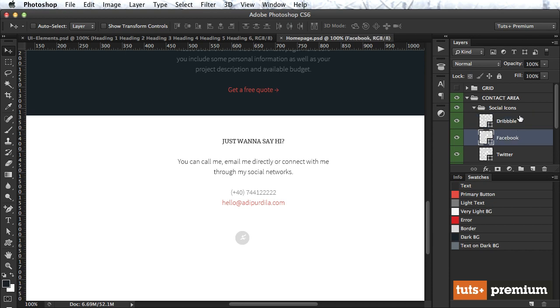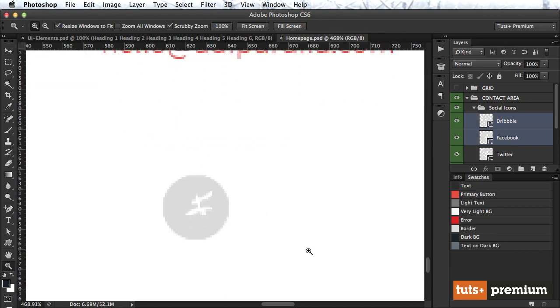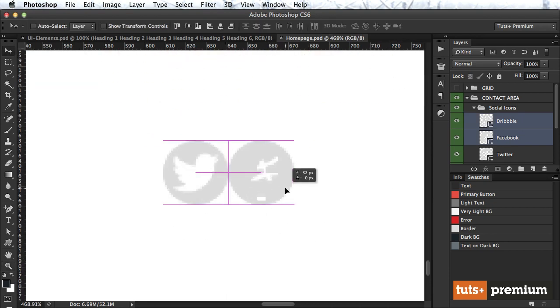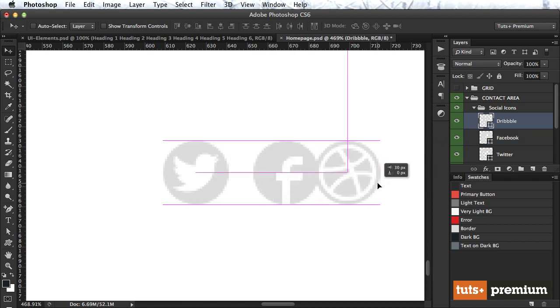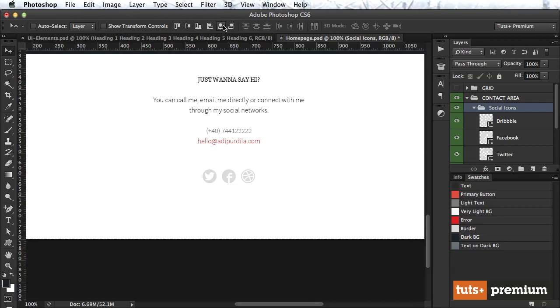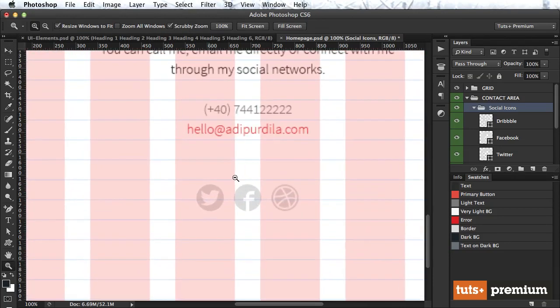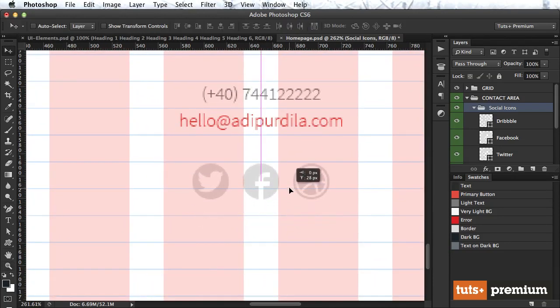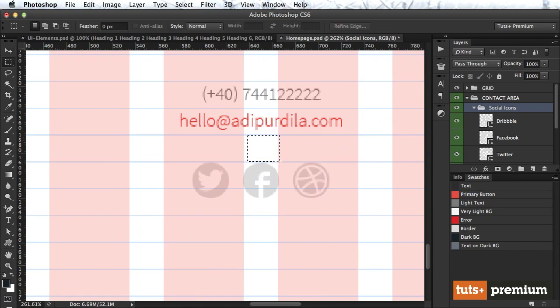So select all of these, align them on the center of each one, and position these at about 12 pixels from each other. Just like that. And then select the whole group, align it on the center, and position it just like that. So leave one row of spacing between them and the contact information. Okay.